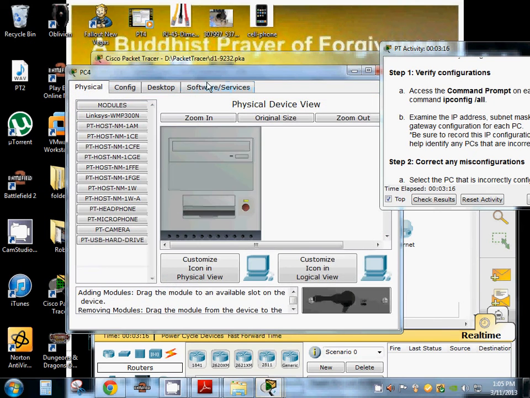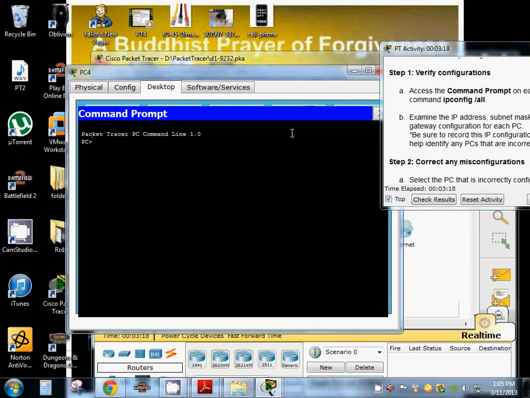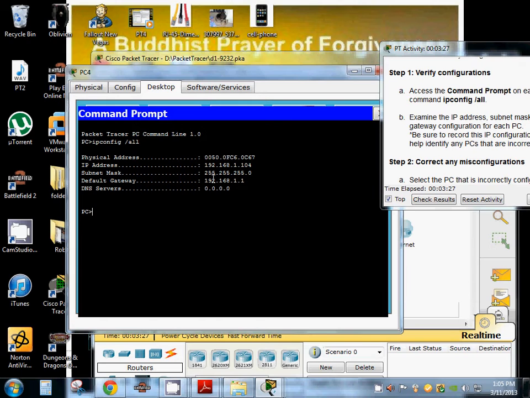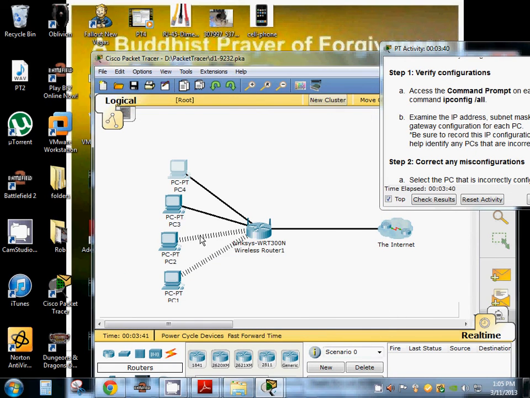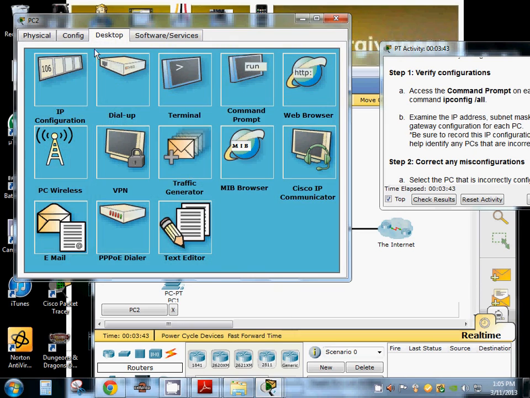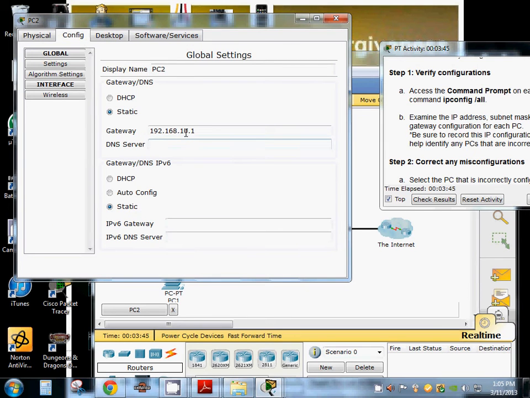We'll go to PC4, go to the desktop, command prompt. Again, 104, the next is 192.168.1.104, the next in the addressing 255.255, and our default gateway is the same as 3 of them. And as you can see, number 2, we're going to go ahead and go into its configuration and change the gateway to .1.1.